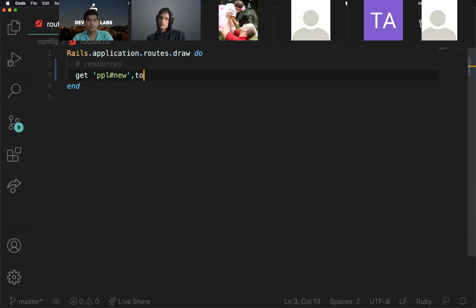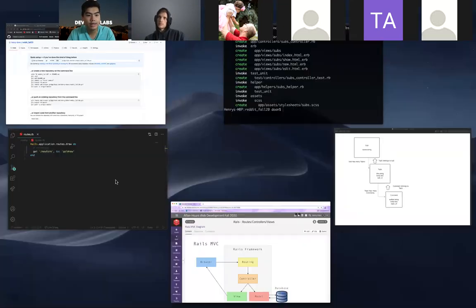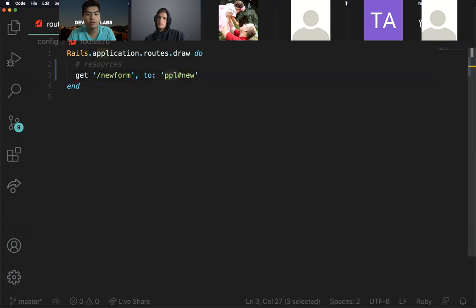And then you can do a "to" as well. So this one is going to be where the URL is. I flipped them. So this could be something like new form. This is what they would need to type in inside of the URL up here to get to the people controller's new action. So you can do that with all of the HTTP verbs there. So you can make a custom route.